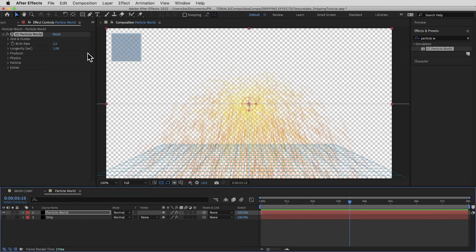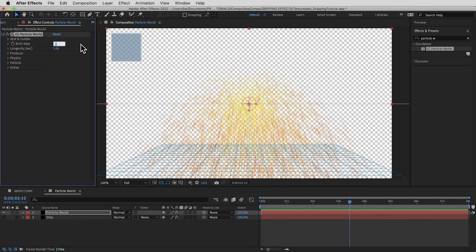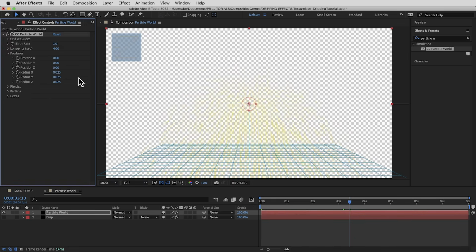So from the top, the birth rate, that's how frequently the particles are generated, is going to be 1. Longevity, how long the particles live for, is going to be 4. Producer, that's the source point of the particles. I'm just going to bring the position Y to negative 0.12. That negative value raises it up just a little bit.